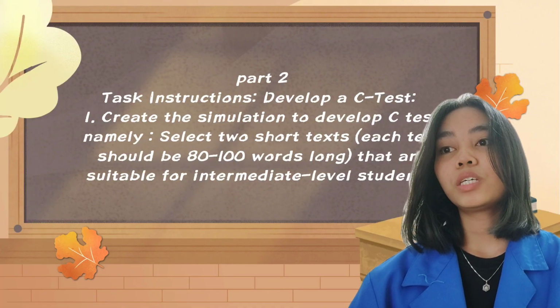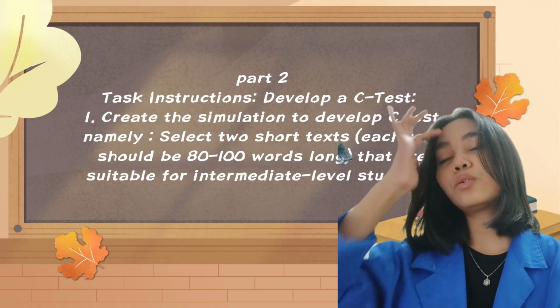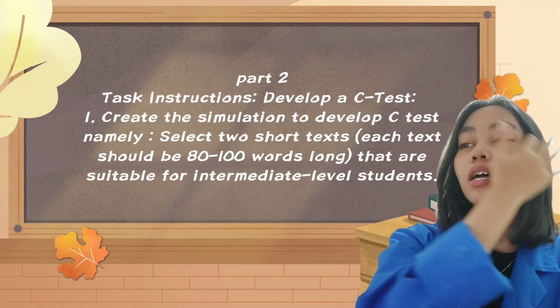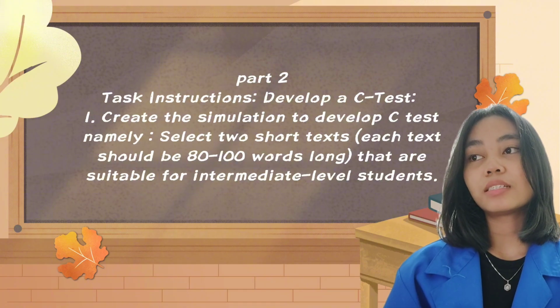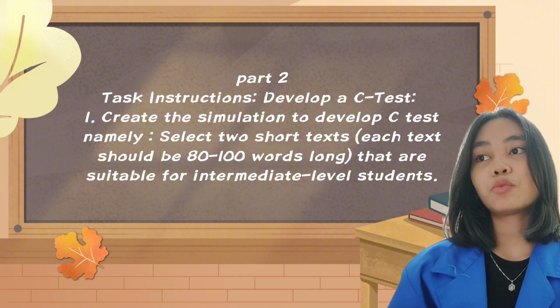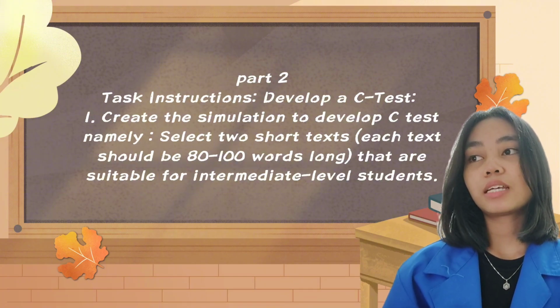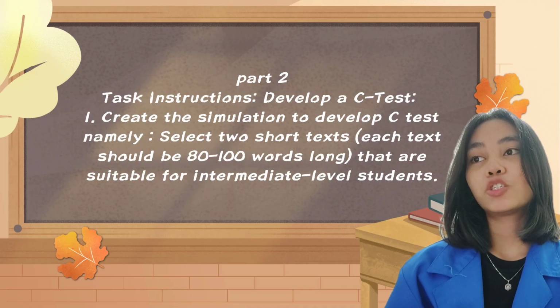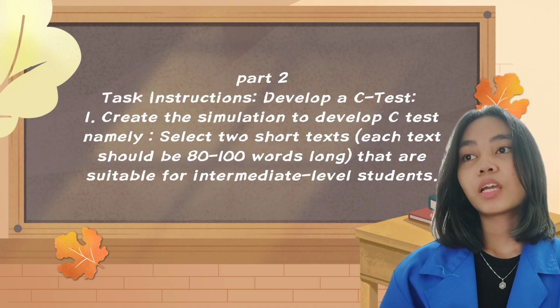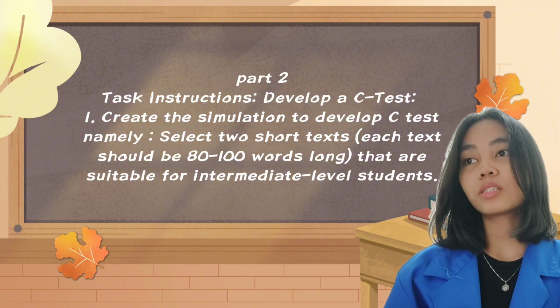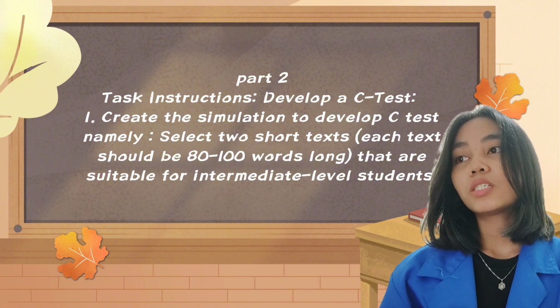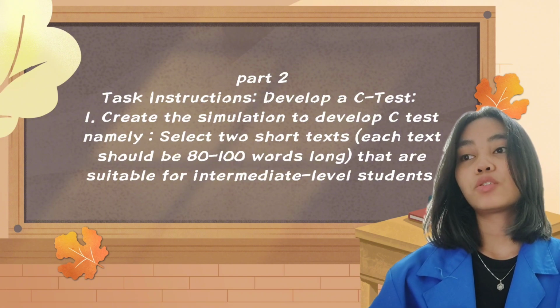So now we move to part 2, the task instruction: develop a C-test. Number 1, create a simulation to develop a C-test. Namely, select 2 short texts, each 180 to 200 words long, that are suitable for intermediate level students.